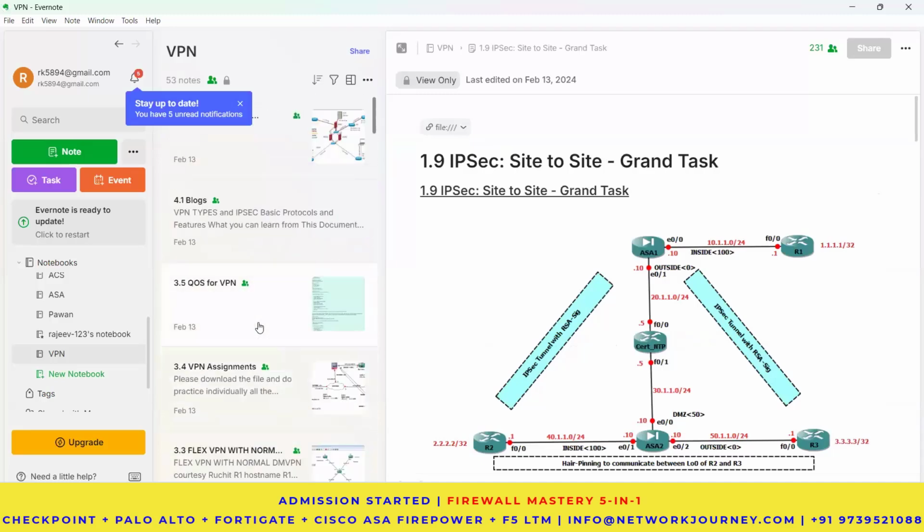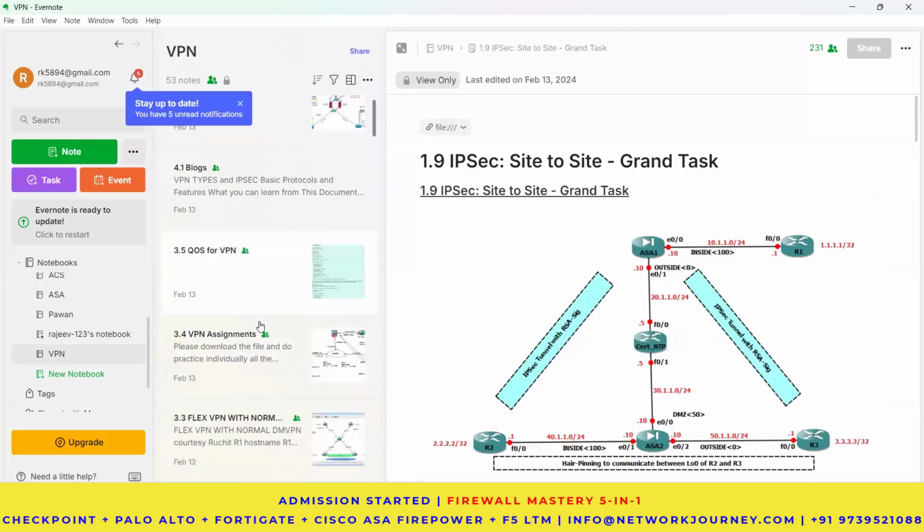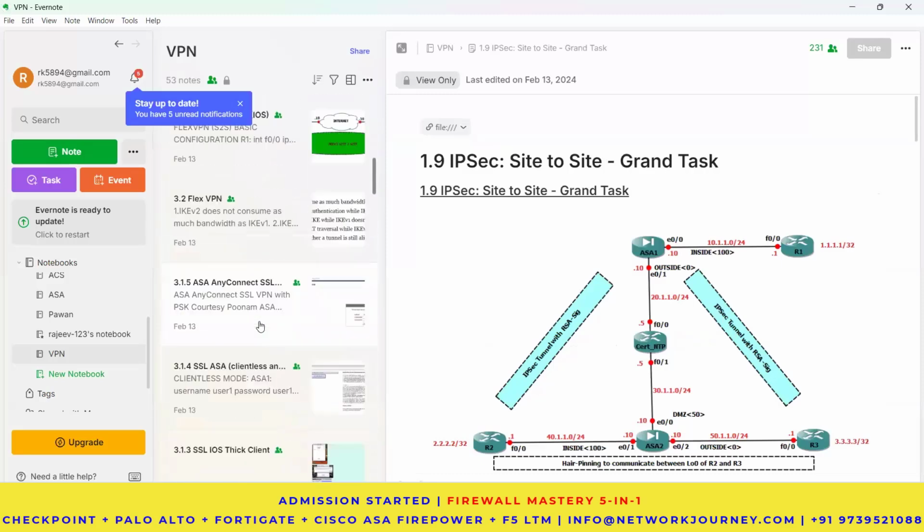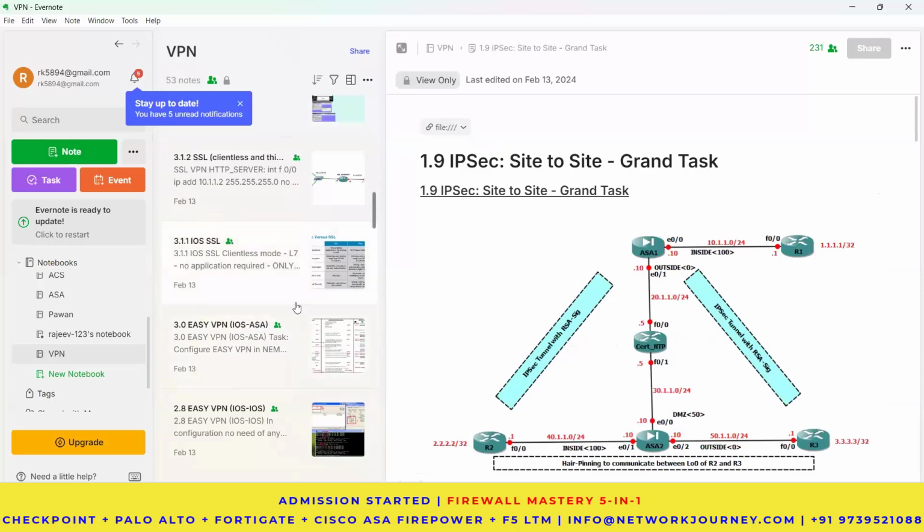What are the 6 messages exchanged between phase 1 and phase 2? What is main mode? What is aggressive mode in the VPN? Because the VPN concept is the same everywhere, either Palo Alto, Checkpoint, or Fortigate. All the firewall VPN concepts will not change. But the basics of VPN you should know for that. Getting my point?